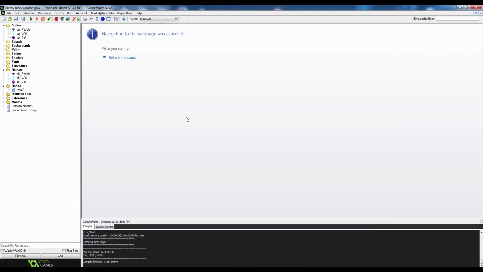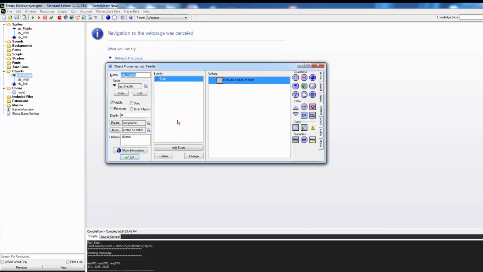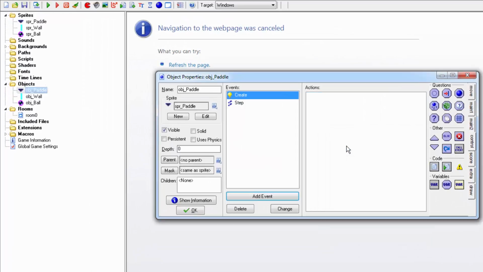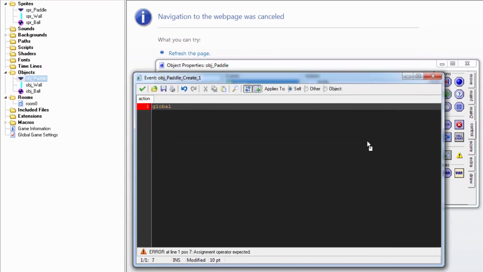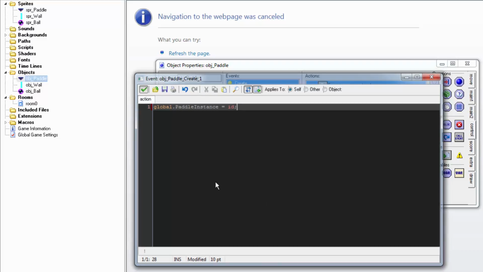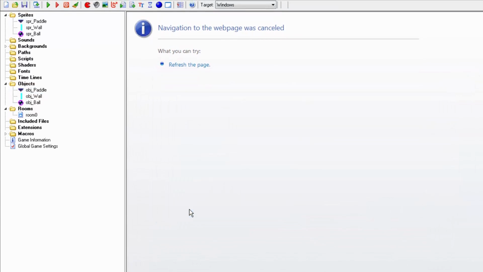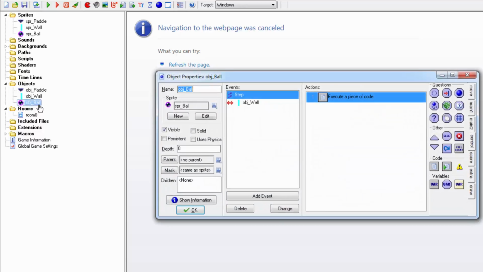So quit the game and open up the object paddle where we need to add a create event. And we're going to do the same thing here we did with the walls. So add an execute code action. We've created a global variable that's going to keep track of the paddle. So by storing the paddle's ID like we have, we can easily access its position from within the ball object and use that for collisions, which is exactly what we're doing for the paddle's movement between the walls. Press OK and close the paddle object and open the ball back up.